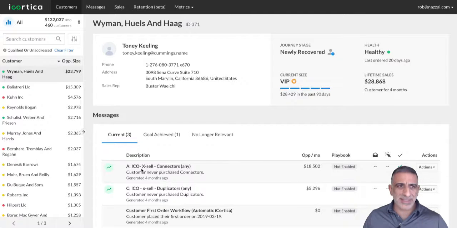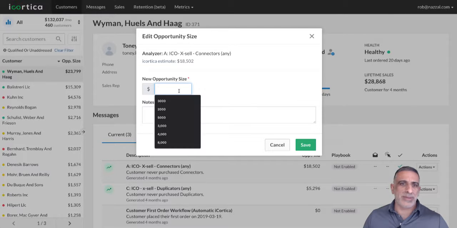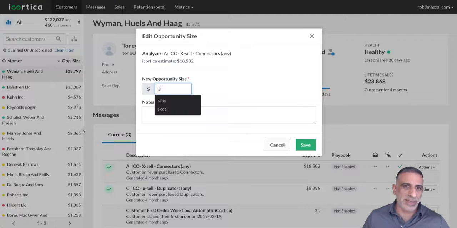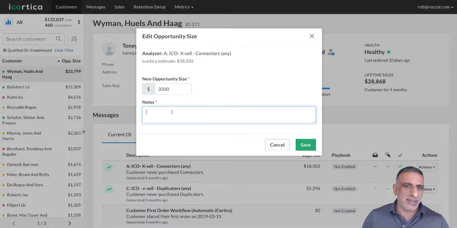So in this example, we have a large customer, or VIP customer, who has an opportunity for a cross-sell, and we believe that this is overstated. So what we can do is hover over this opportunity size and click on this pencil icon. If you click on that, it will let you enter a new opportunity size. So let's say we want to put in 3,000, and let's say we spoke with the customer and they told us, customer says this is how much they purchase from the competition. And we can hit save.